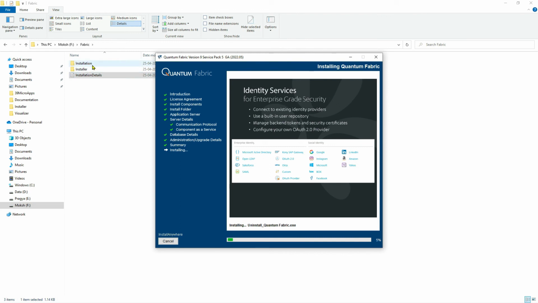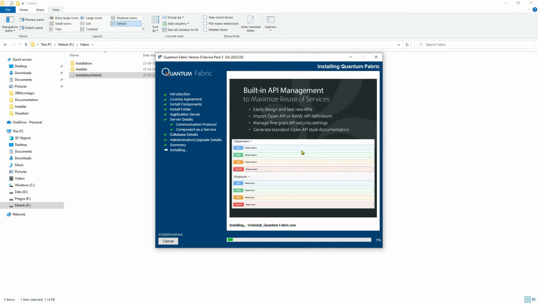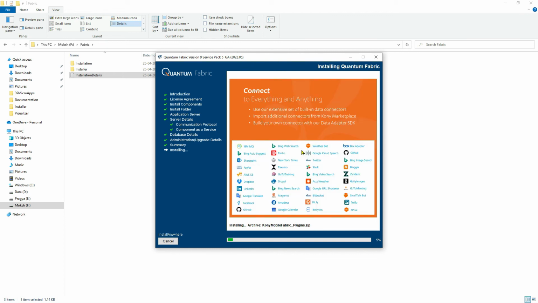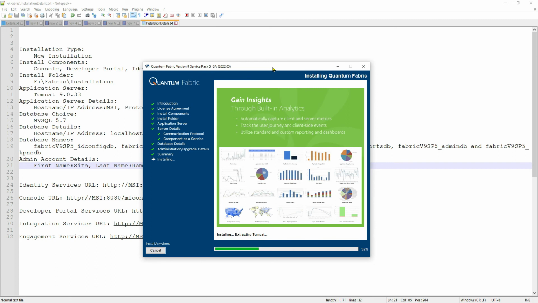Now the installer is setting up Fabric on your machine. As part of this, it will set up a few database schemas in the database details that you have given to the installer. It will also set up the application server. In this case, we have selected Tomcat, so it will set up Tomcat, and inside the Tomcat it will set up the applications that come as part of the Fabric product.